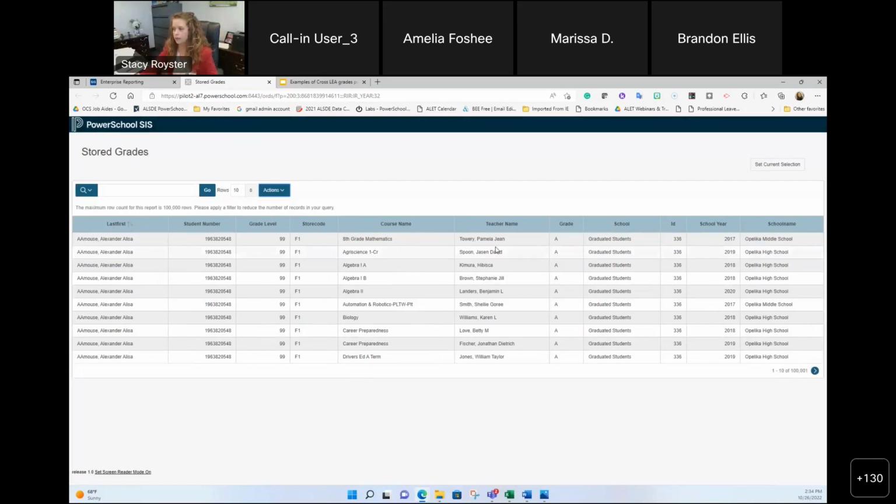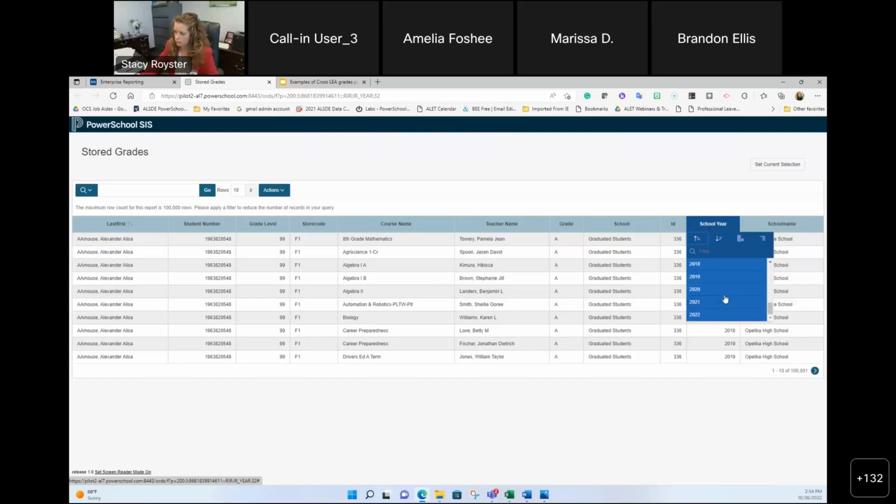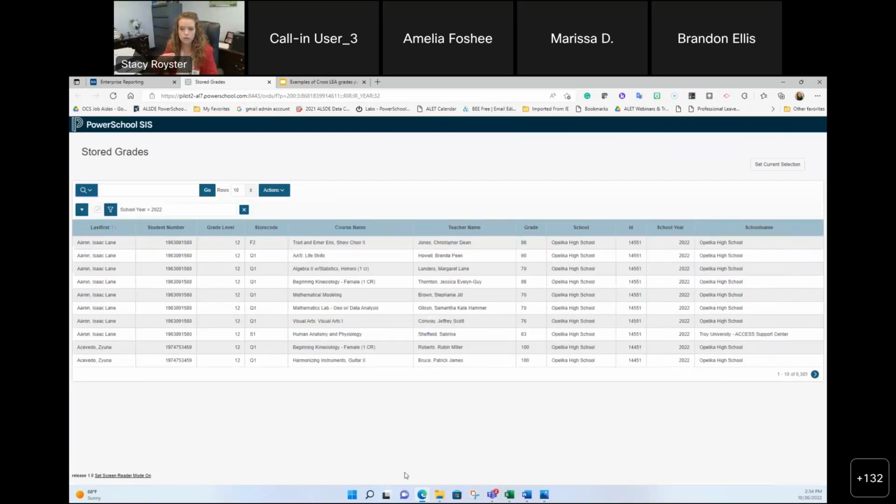So once you get the report in, the first thing you want to do is add in this school year and this school name. So we want to look at just this year, what we've just done. I'm going to click on school year, scroll down and click on 2022, because you're always going to do these kind of moment in time.